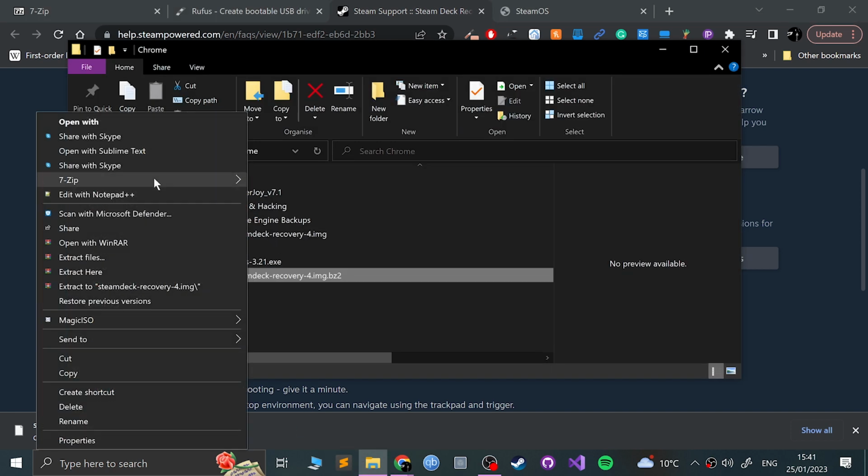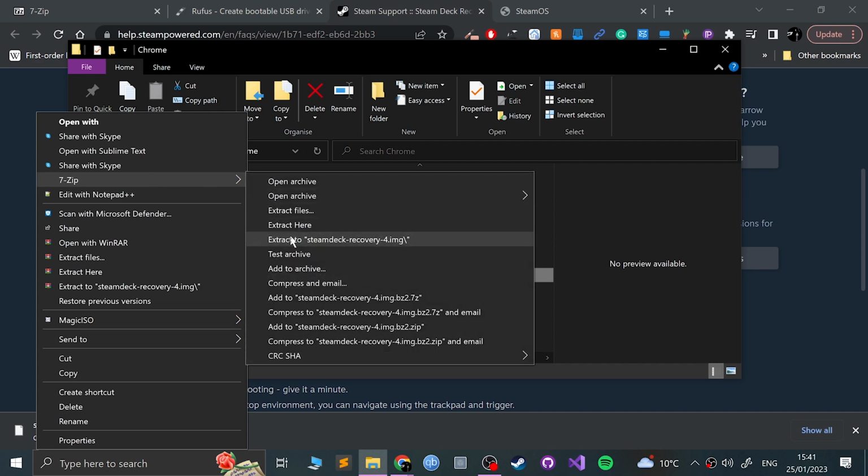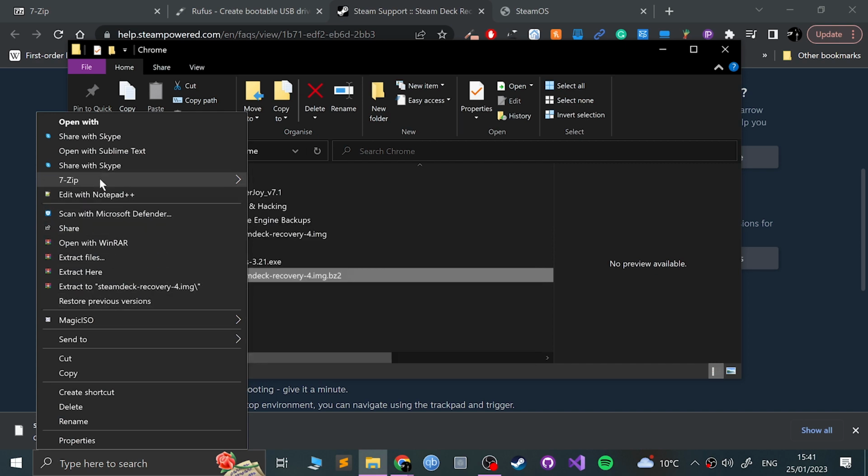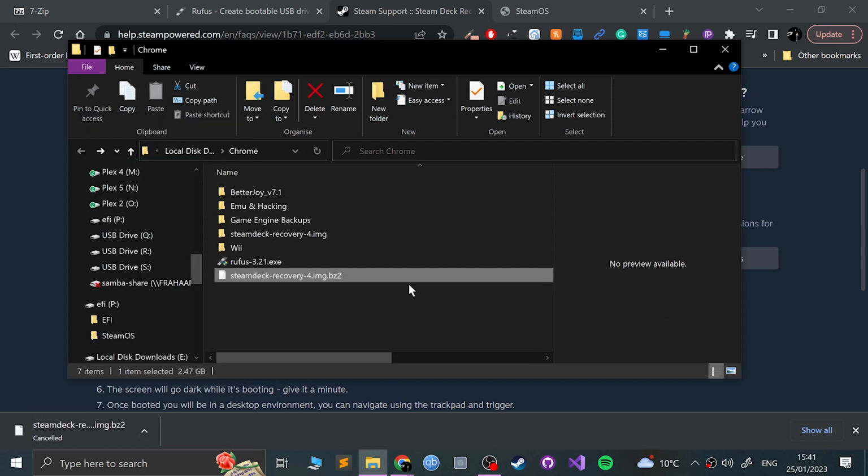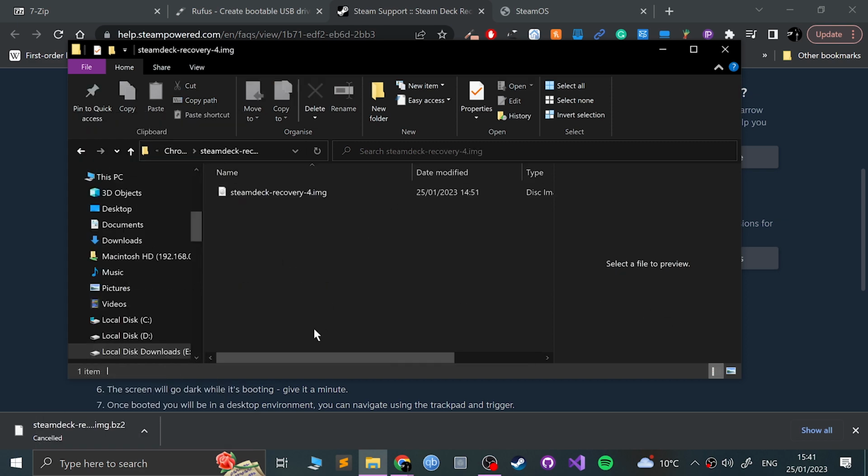you want to extract the recovery image. Right click it, go to 7-zip, and feel free to use something like WinRAR or some other tool. And then click extract to. I already have it right here, the .img file.